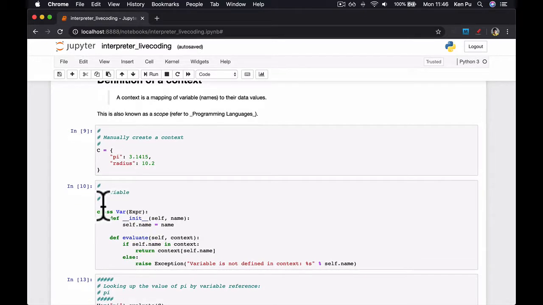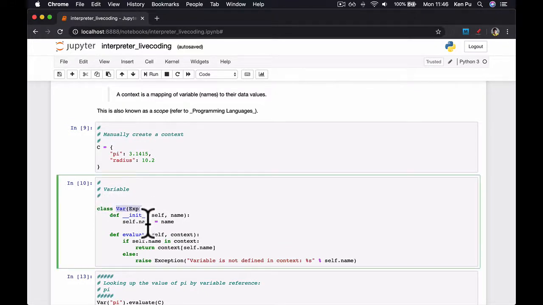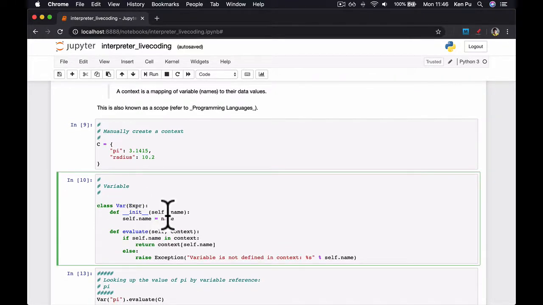Moving on, the next one is the variable, var, where all we need is the variable name. So this is a variable reference. This expression is supposed to evaluate to the current value that is bound to the symbol specified by the name. For this, the evaluation needs to make use of the context. We do a basic check if the name does exist in the context, and then we look up the value associated with that name. Otherwise, that's an error.